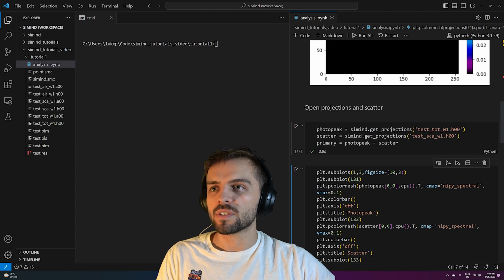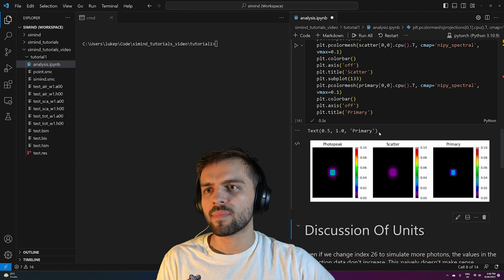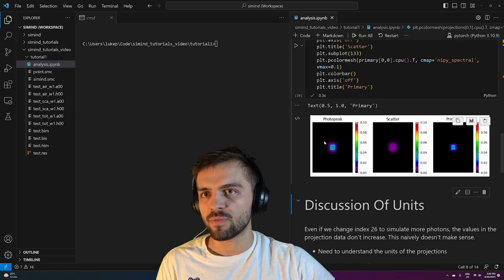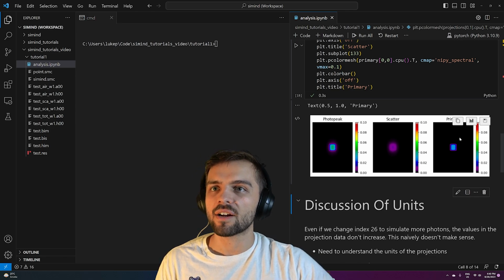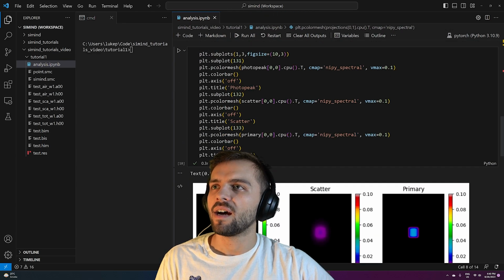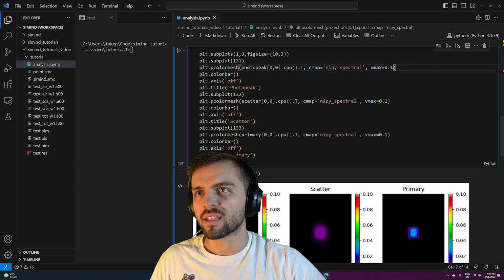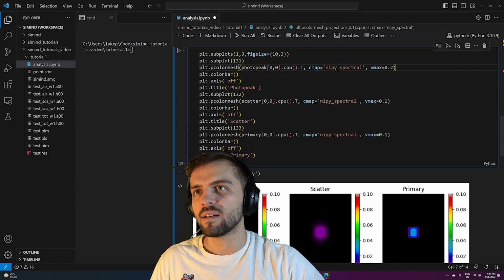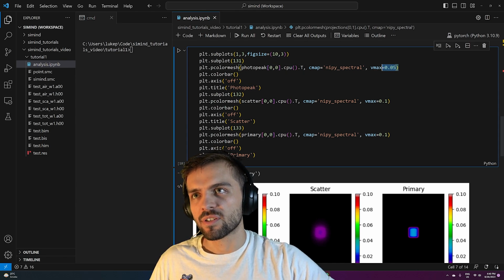So I can open up all these files and I can plot them, and now you can see that I have my photo peak here, I have the scatter, and then I have the primary. And I'll make this a little bit bigger to see. And I'll change the color scale here a little bit. 0.05.